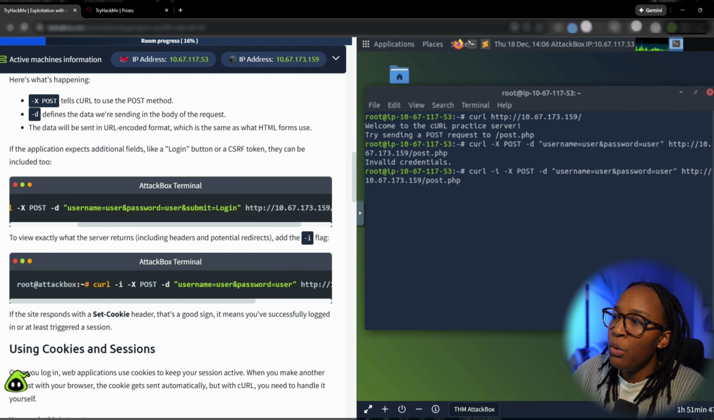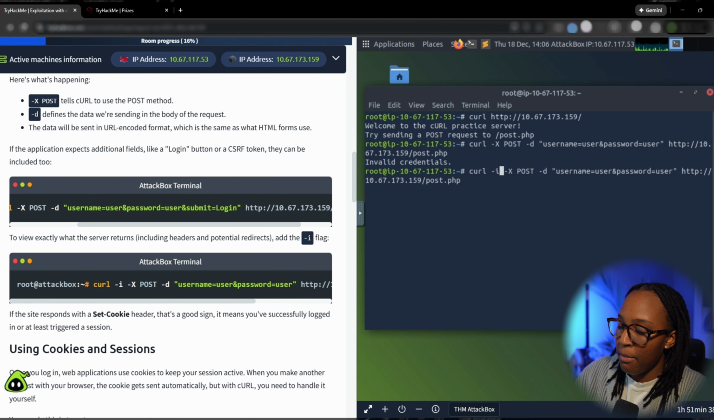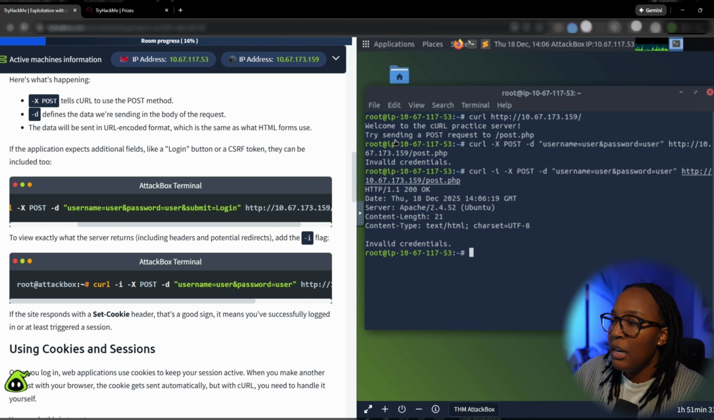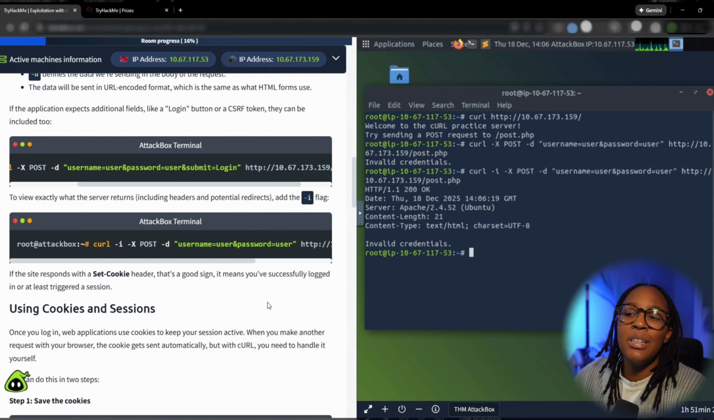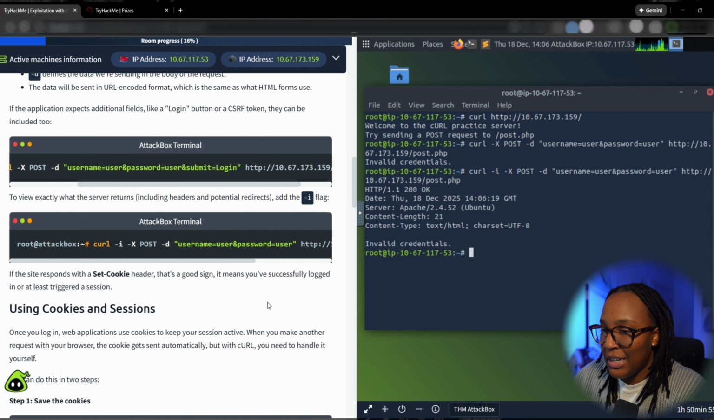And if you're not familiar with the terminal, we can click the up arrow to get the latest syntax that you ran before. So you just do up arrow and then change whatever you want to change, and hit enter. And now we can see our header here. We can see HTTP with our code, which is 200, which means we're hitting the target. In some cases, if the site responds with a Set-Cookie header, that's a good sign. It means you successfully logged in or at least triggered a session.